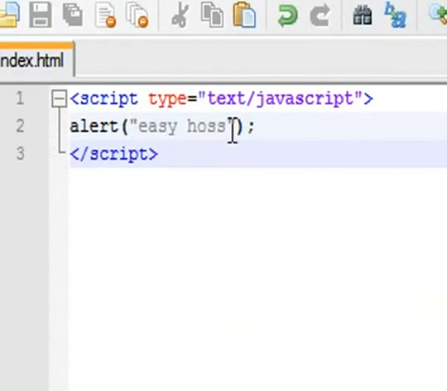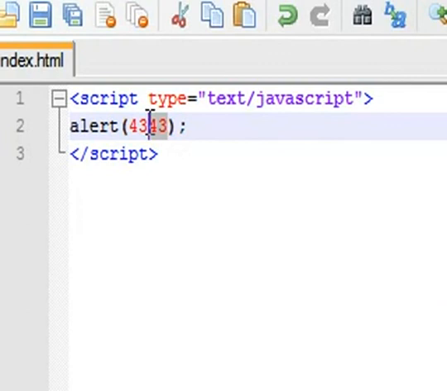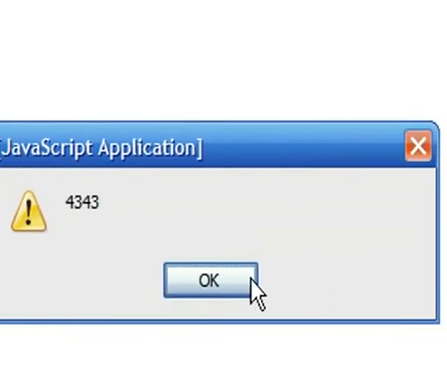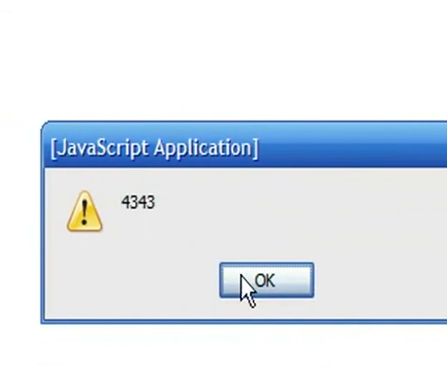And of course the rules are the same with numbers. Anytime you have a number, you don't enclose it in quotes. So as you see, if we save this, an alert box will pop up with our number written inside.